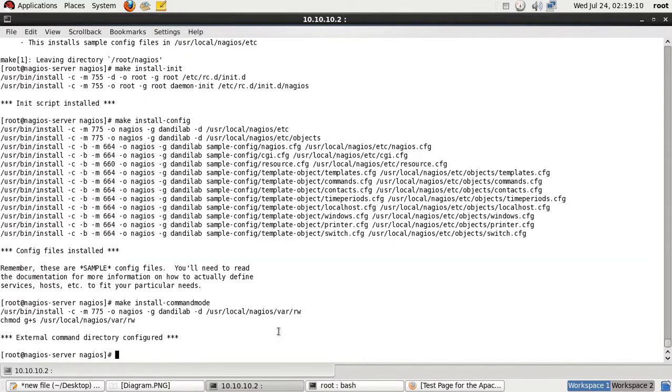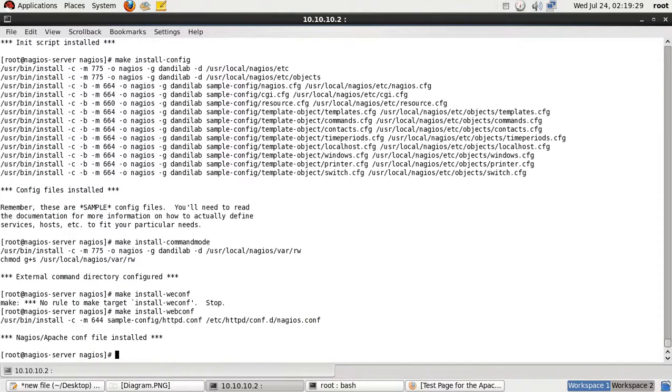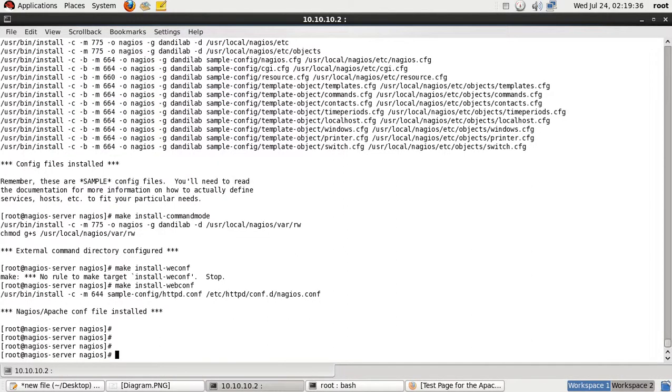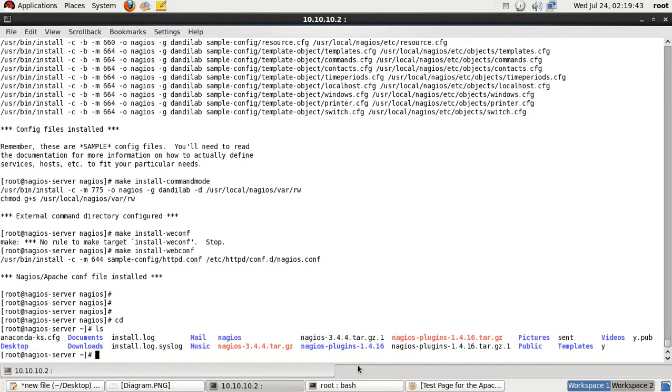Okay, you can see here so far is good, and now the last one is the web config. Make install-webconf. No such rule. I think I typed a mistake. Okay, it's fine. So the next step now is to install our plugin. Finish with nagios, now ls. We can see the plugins here.